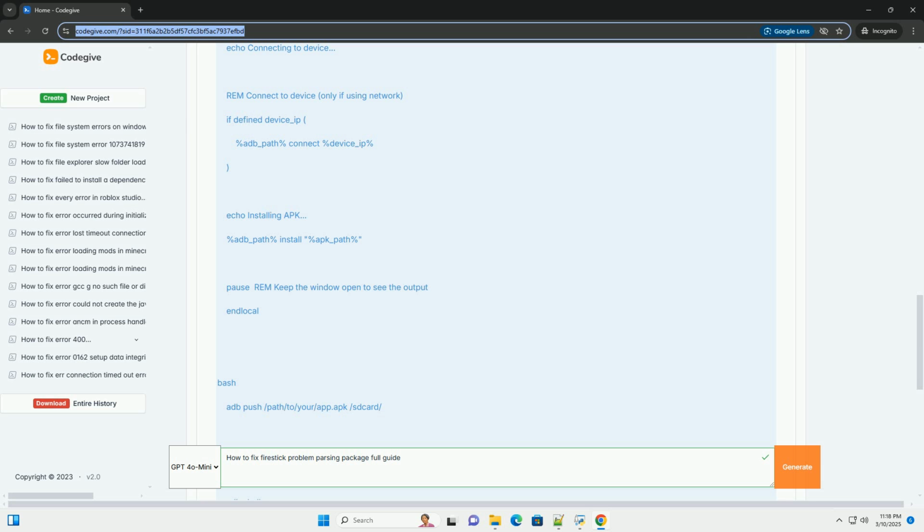ADB over Wi-Fi. 1. On your Fire Stick, go to Settings, My Fire TV, About, Network. Note down the IP address of your Fire Stick, for example 192.168.1.10. 2. Open a command prompt or terminal window on your computer.